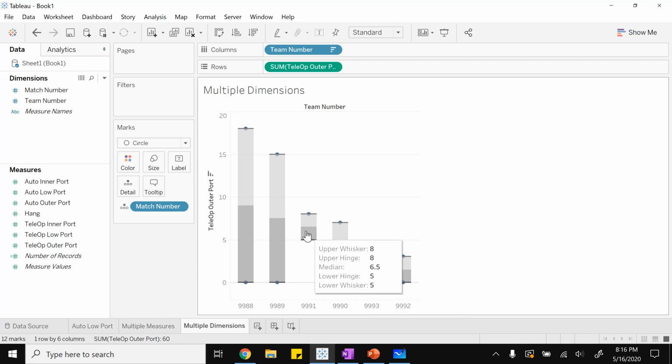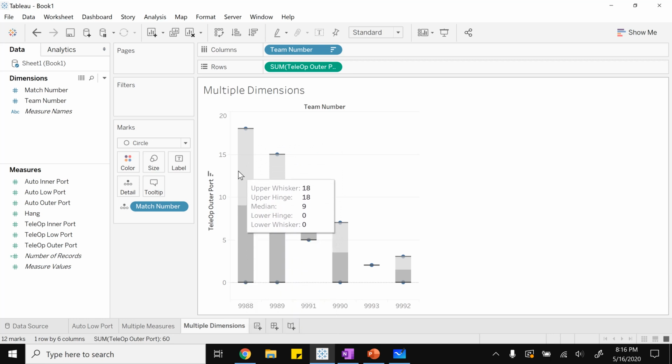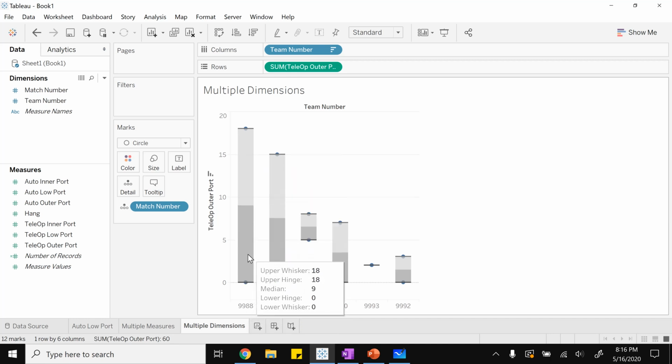A majority of the time out of Team 9991, we're going to see between 5 and 8. But from 9988, they have a very wide gap in their scoring, and we're not really sure what we can expect from them because their box isn't as concentrated.